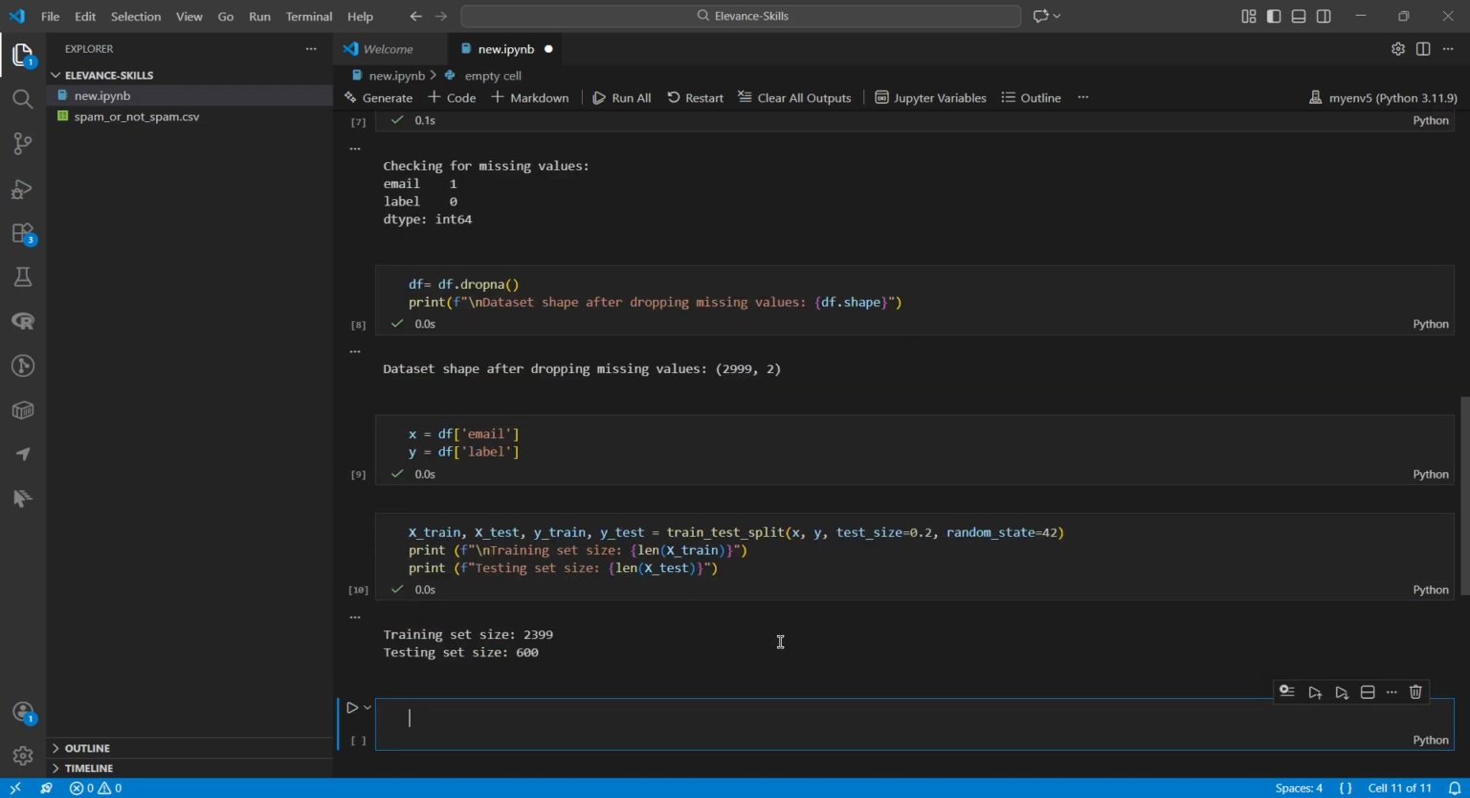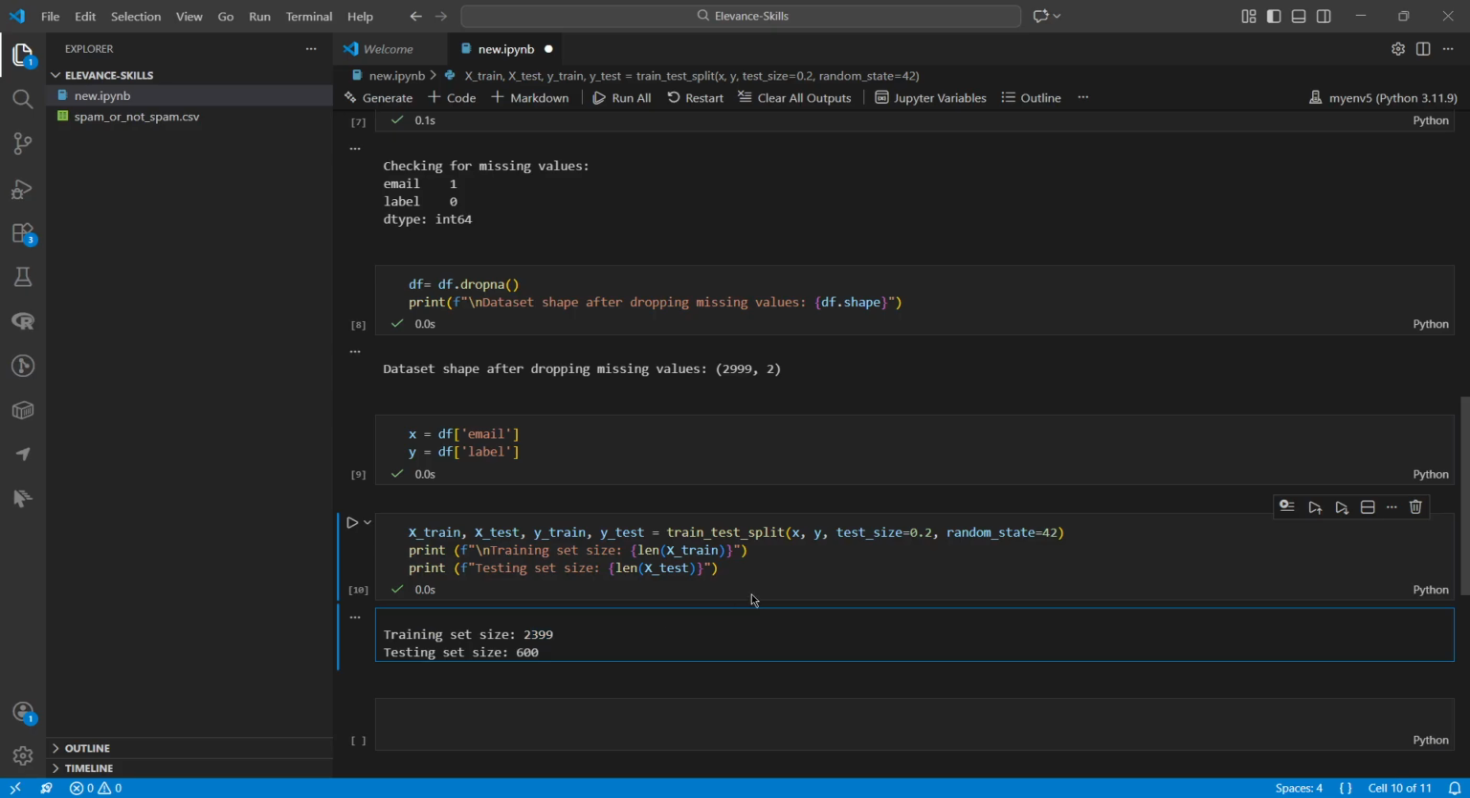So this is a really important step, so let me explain it carefully. Firstly, we are taking 2,999 emails and splitting them into two groups. 80% of the emails, about 2,399 emails, will be used for training. And this is where our model learns what spam looks like by studying the patterns in the email text. The remaining 20%, about 600 emails, will be set aside for testing. These are emails the model has never seen before, and we will use them to check if our model can correctly identify spam in new or unseen emails.